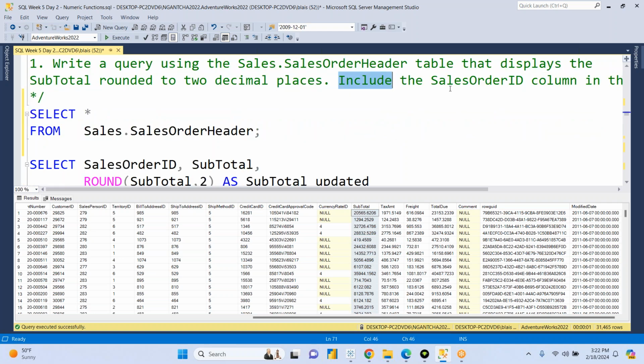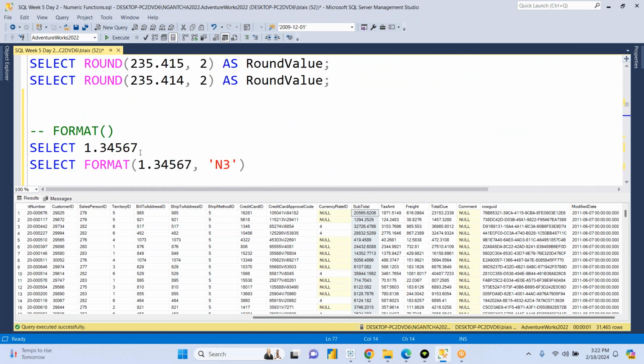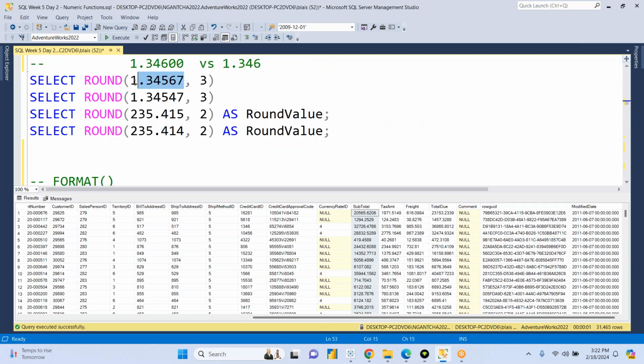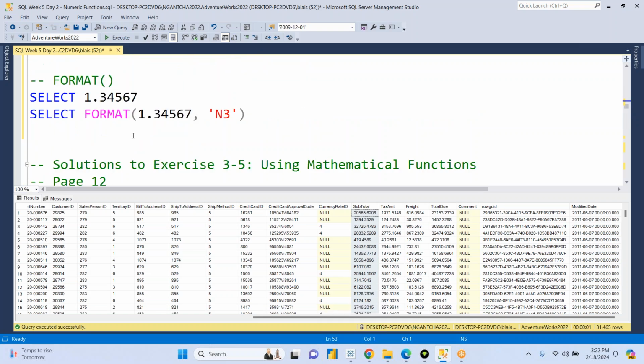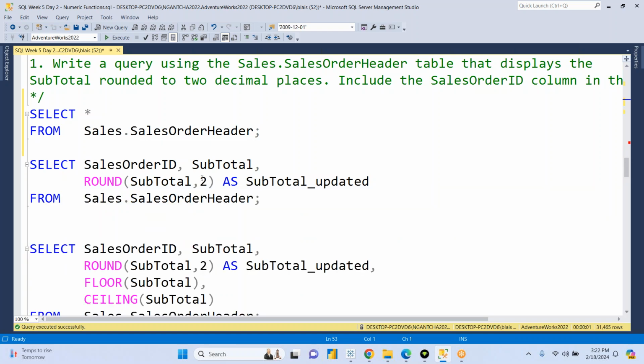We want to display 2 decimal places. These are the columns you should include in the output: order ID, the original column, and then the column rounded to 2 decimal places. In the case of a table, you're putting a column, unlike the arbitrary non-table-based queries with just a number. In a table-based query, you change the expression and make sure you're pointing to a column. So we want to round all the values in the subtotal column to 2 decimal places.